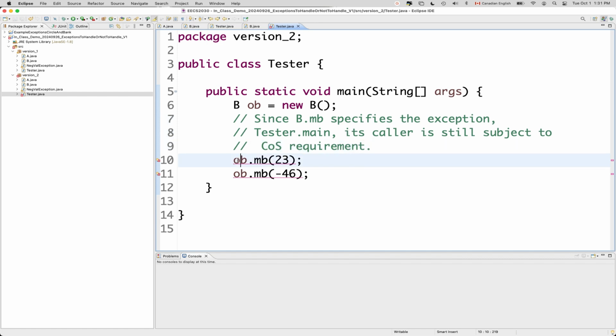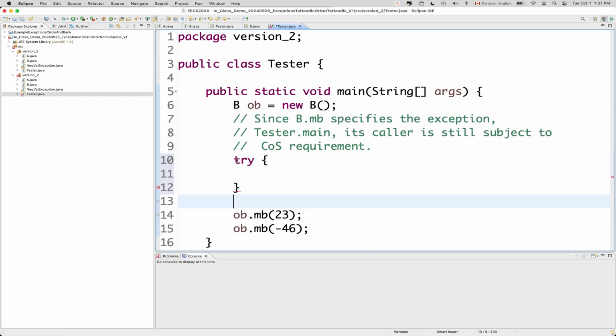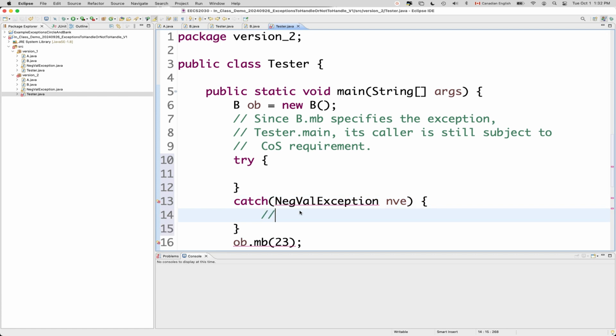All right. So what we can do is wrap it around a try and catch block, right? I'm going to say try, and we can catch the potential NegativeValueException. Let's now do that quickly. And you can do something here, right? I'm going to omit that.